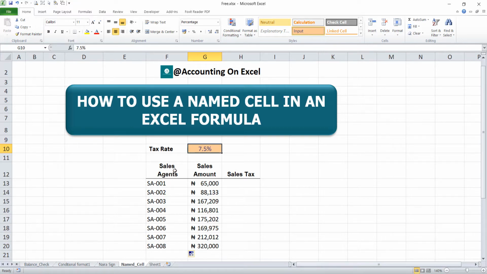Here we have our sales agents, the sales amount they make, and the tax that is applied to each of the sales. So the tax rate is 7.5%. We want to give this cell a name so that when we input our formula here by multiplying the percentage to the sales, we can easily get our sales tax, right? So we'll give this a name.